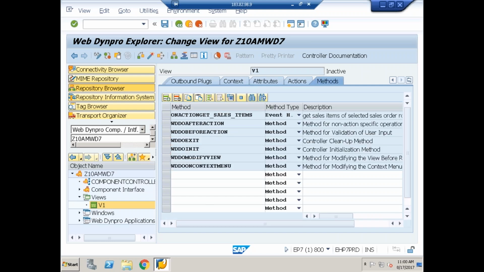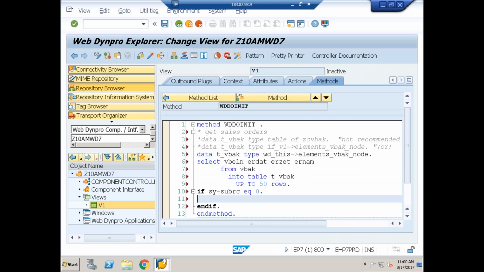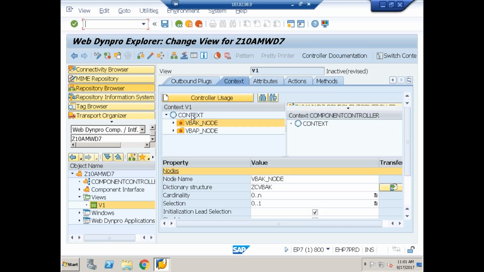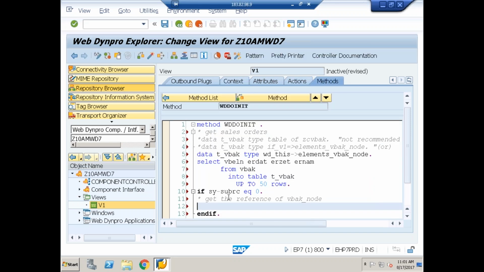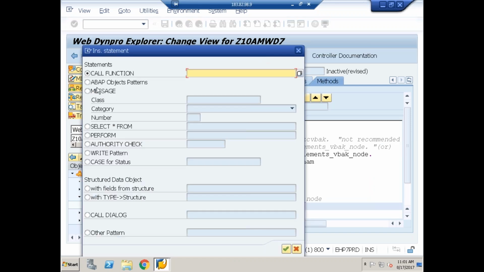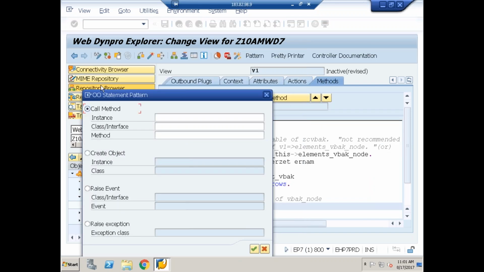So see the technique now. I'll go to WD init. What is the next step? Get the reference of the VBAK node. Our VBAK node is a child of root. Root object is what? WD context. Same story. Go to pattern. WD context, what is the interface? IF_WD_CONTEXT, what is the method? Get child node. Done.